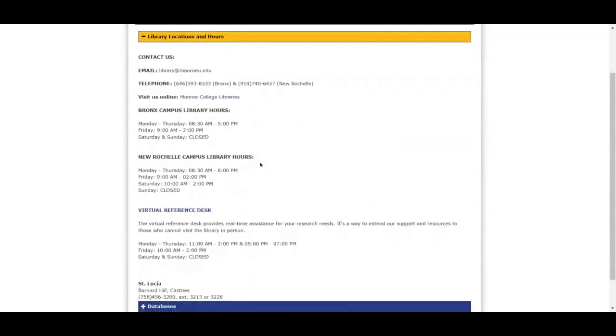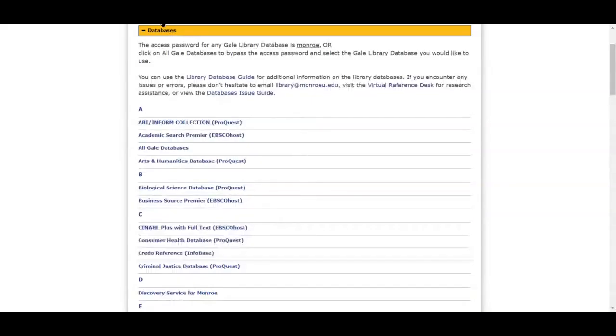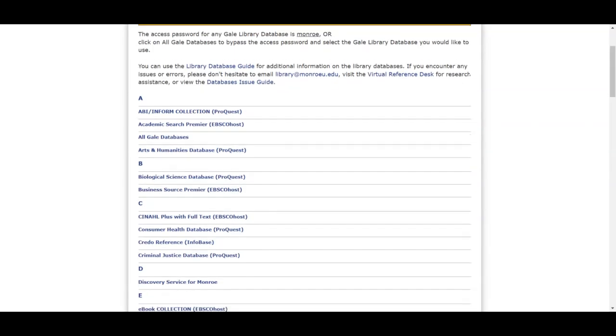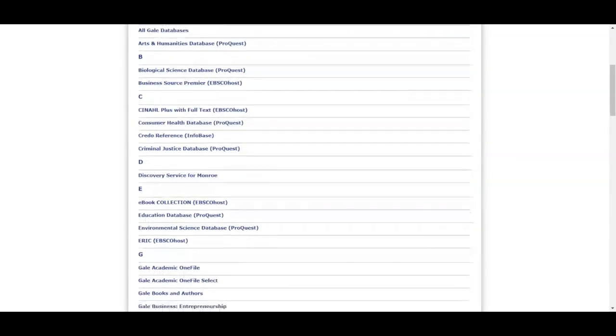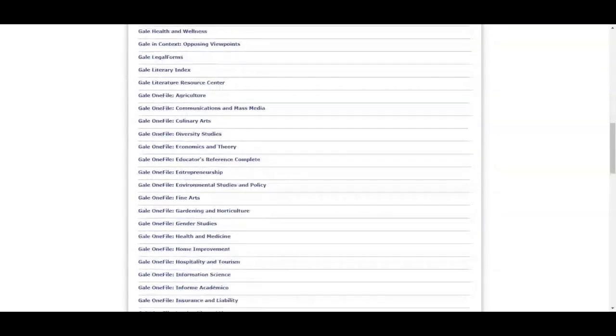All right, and then we have some information about the library, which you can take a look at on the website that I have provided for you previously. But you're going to come down here and click on databases. All right, and once you come to databases, this has all the databases that we subscribe to as Monroe University libraries. All right, and each database caters to a different subject. The database that I speak about in regards to looking for broad topics is Gale in Context Opposing Viewpoints. So you're going to scroll down under G for Gale, and scroll a little bit further down.